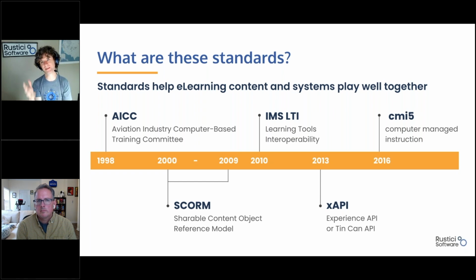xAPI is the latest and greatest from the ADL arm. We helped create that through Project Tin Can.